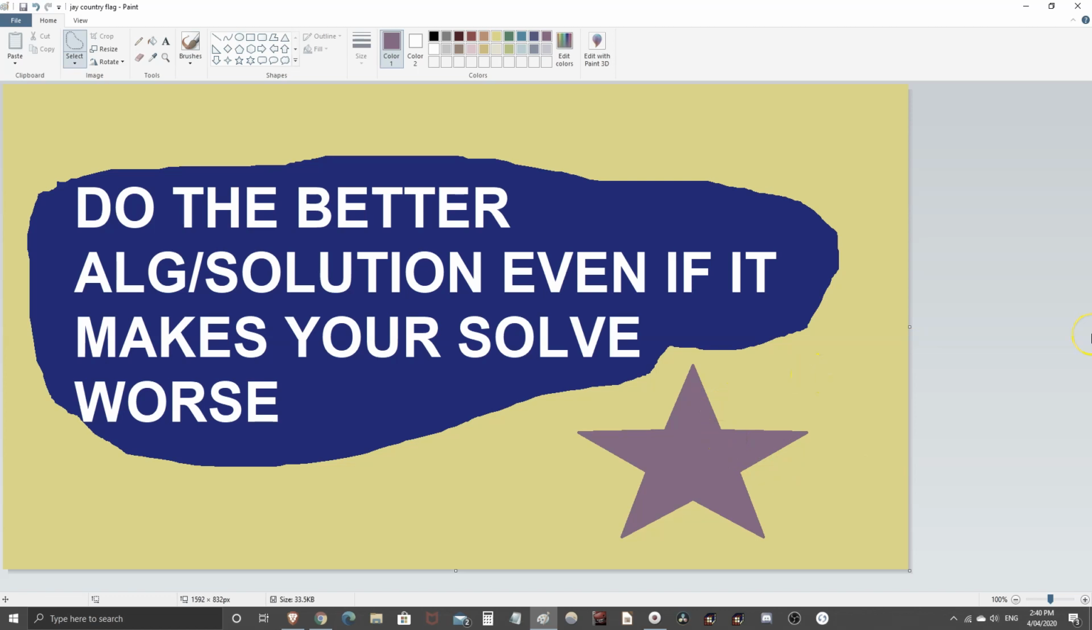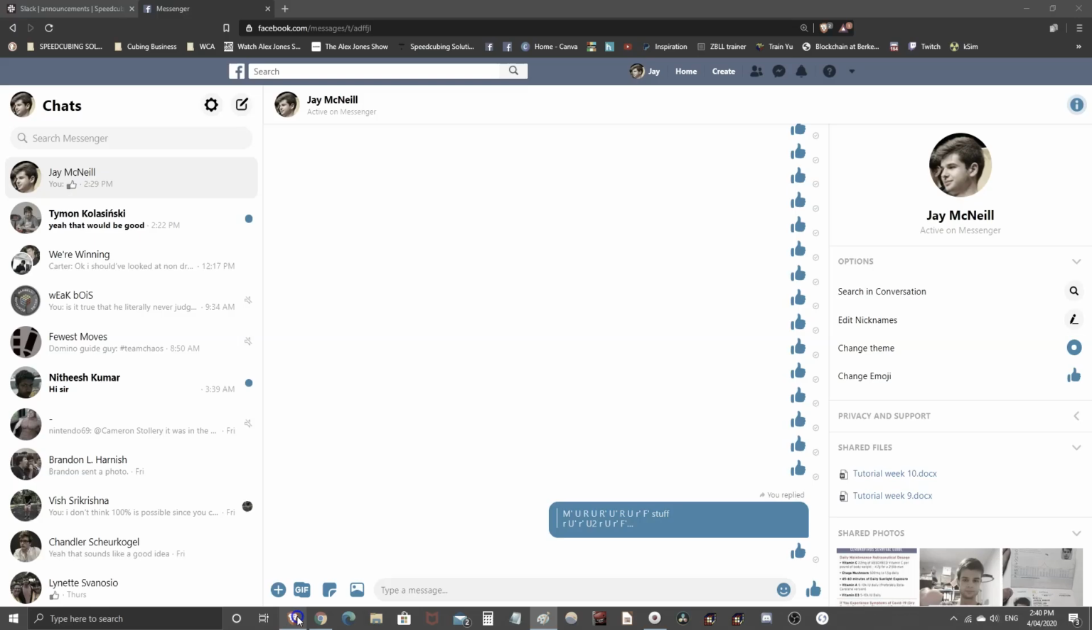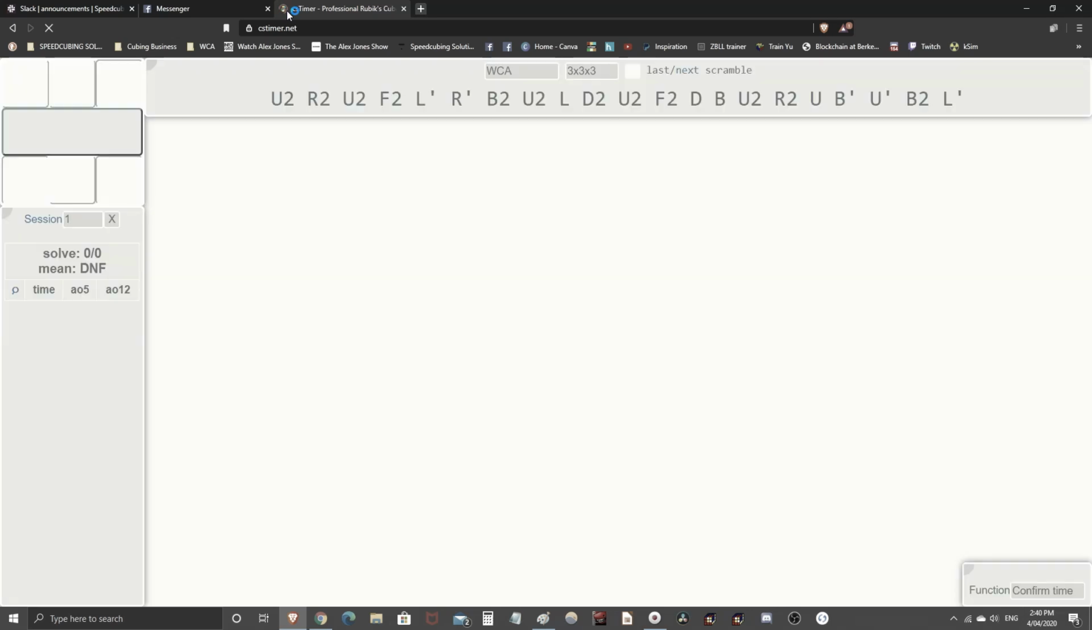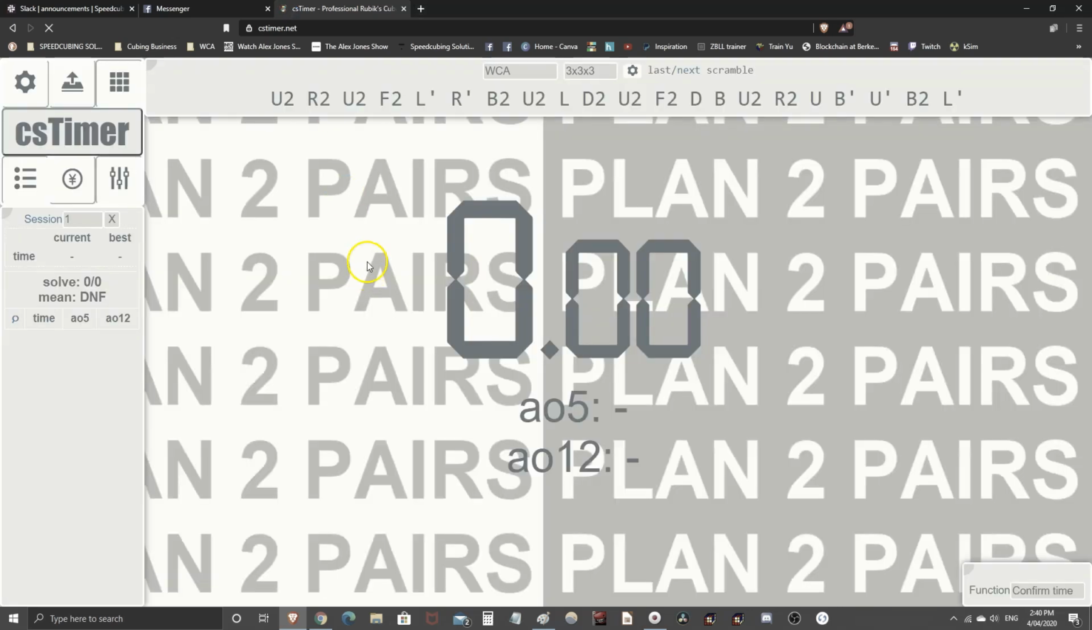And this is the tricky part. So you've made your image, but how do you make it a CStimer background? The reason this is a little bit tricky, we're going to go into CStimer really quick to demonstrate. This is kind of a design flaw, in my opinion, of CStimer. So there you can see my background.